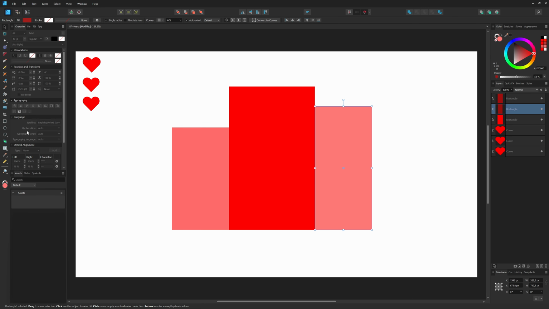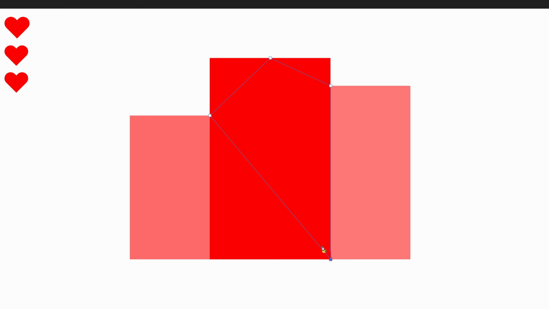Now with the pencil tool, I'm going to draw a line from the bottom right to the top right of the left rectangle, then to the middle of the main rectangle, followed by a line to the top left of the right rectangle, and then finish at our starting point.